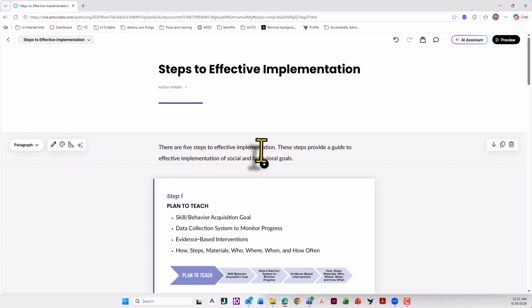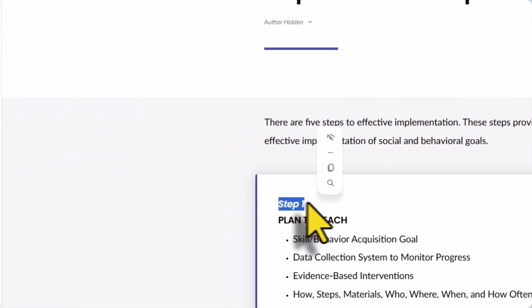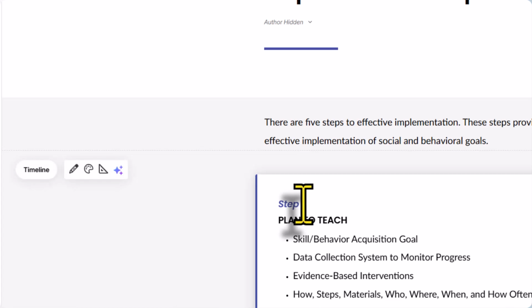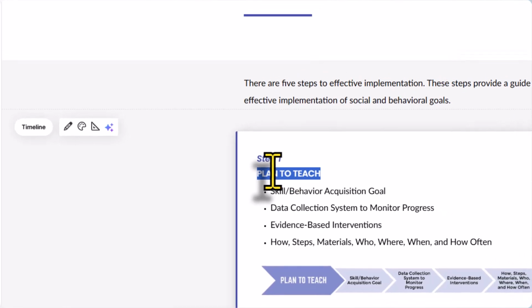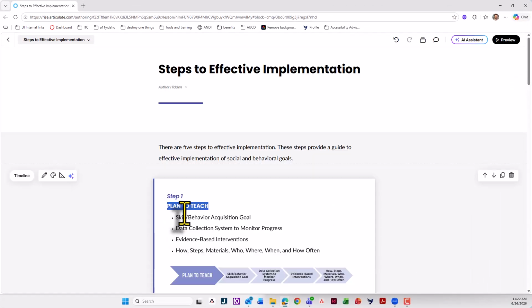So we will hear heading level 1, steps to effective implementation. There are 5 steps to effective implementation. When we go to create this graphic, step 1 then needs to be our heading level 2. Plan to teach, which will be inside of our infographic, is going to be our heading level 3. And the reason it's important to just take a minute and think through that is it's going to make our content a lot easier when we go in to start creating it.